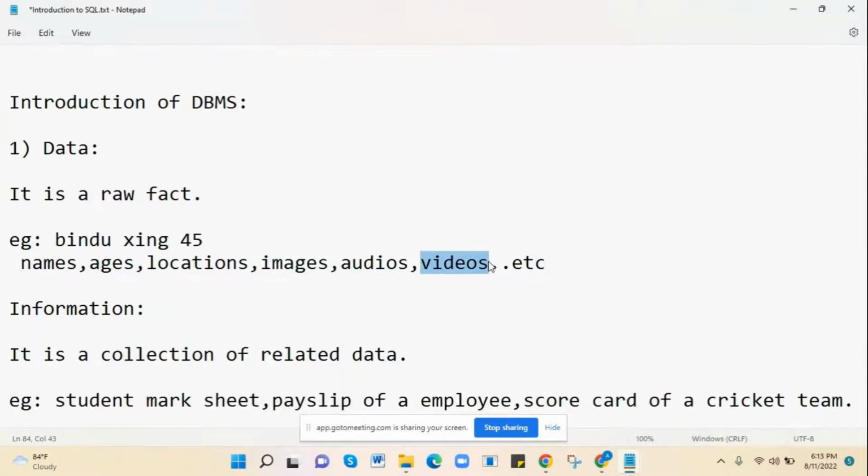So data is nothing but just a raw fact which doesn't give any meaning. Examples are names, area names, numbers, ages, videos and audios. So this is about data. Next one is information.